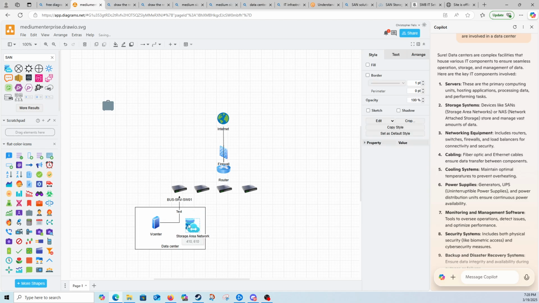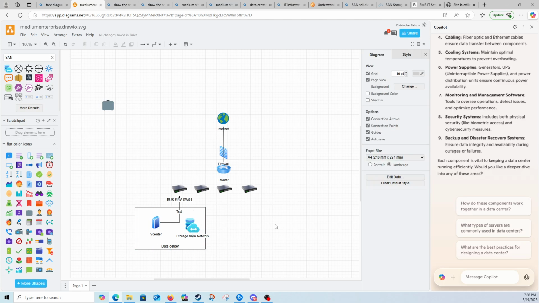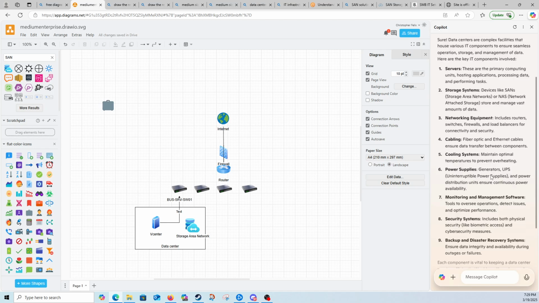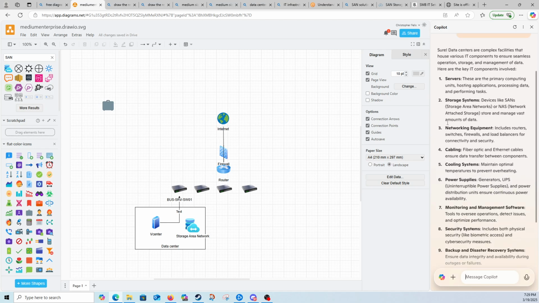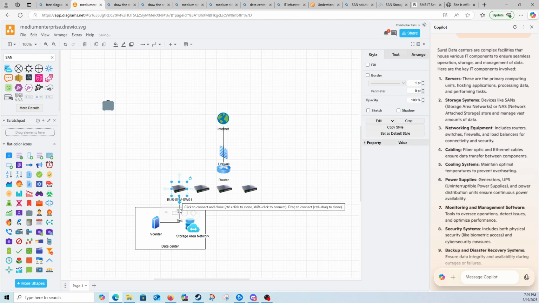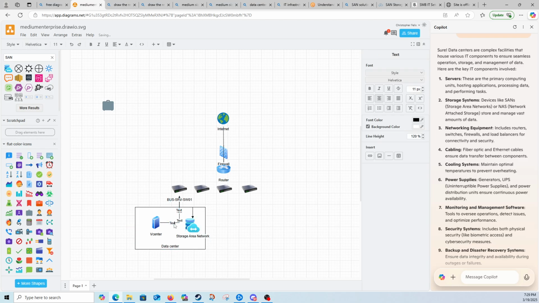So another thing we want to add as we're going is we're just going to make a couple of networks that are relevant to this environment. Okay, so another thing here, we see storage area network, servers, so we got that, network equipment. We can go ahead and add this. Let's call it fiber network or something.